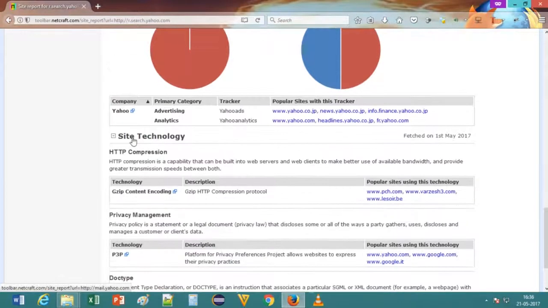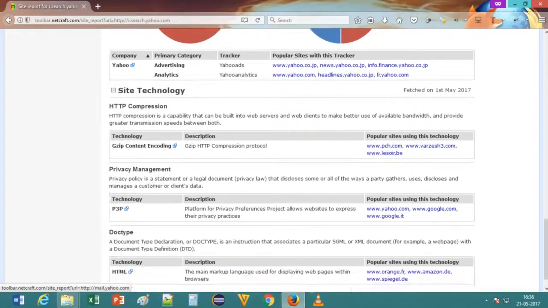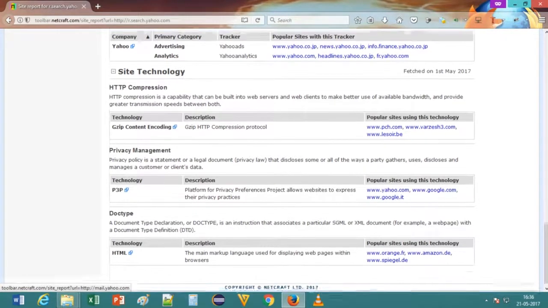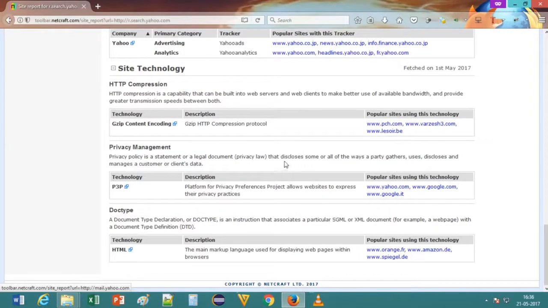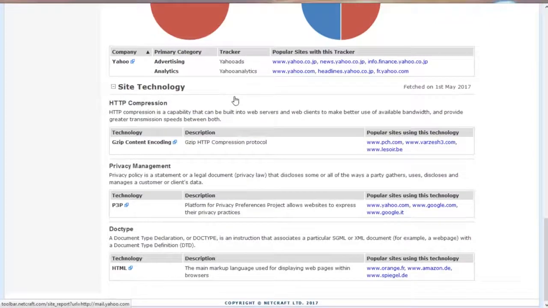Here are the web trackers and site technology. Site technology listings provide us with information and a hacker can seek out the vulnerabilities. I can say Netcraft has 85% probability of being correct. That's high enough for information on a website. So this is how it is carried out.